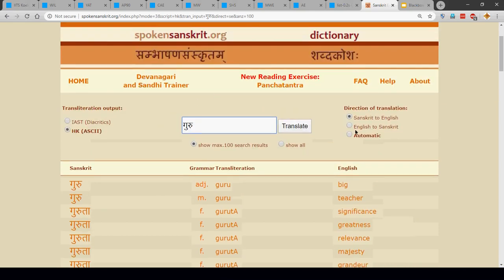So this website can accept Devanagari input or translate the English letters as a transliteration. Yeah. So that is possible.